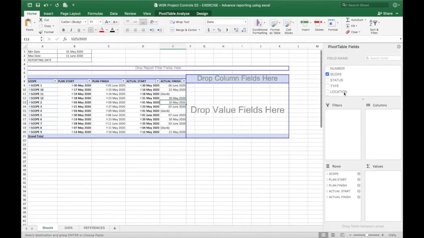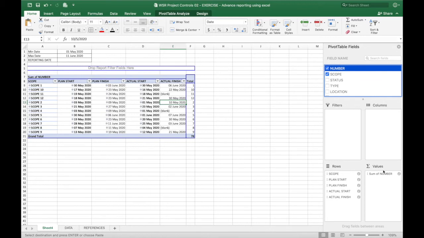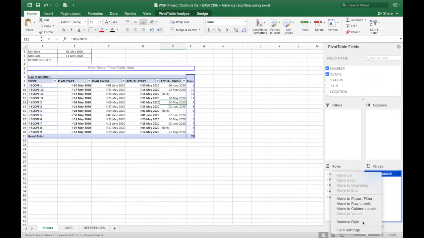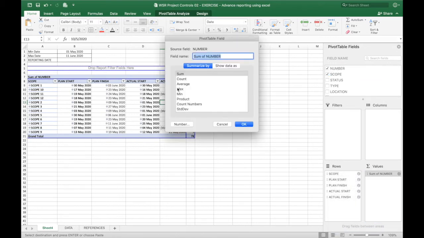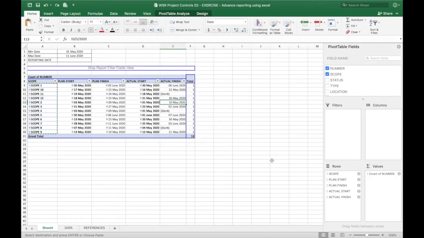Now, let me just add in here. I want to know how many scopes do I have. So I'm gonna put the number there. I change this into count. Okay, so the pivot table is saying that we have 12 scopes for this data set.